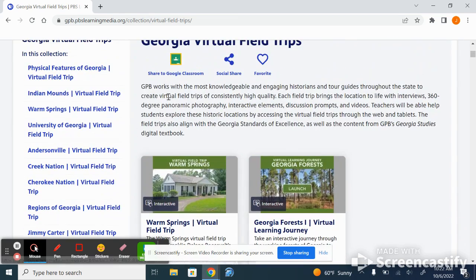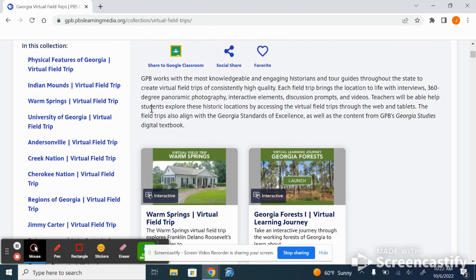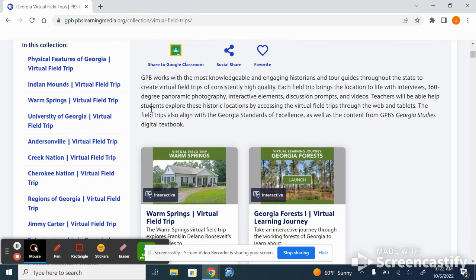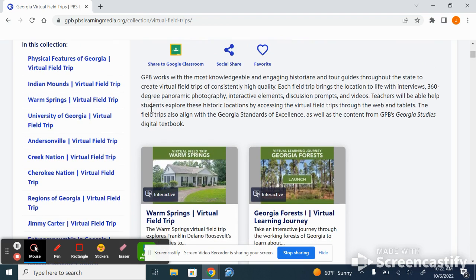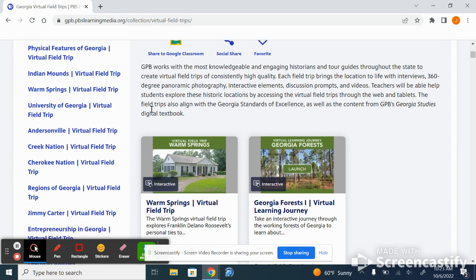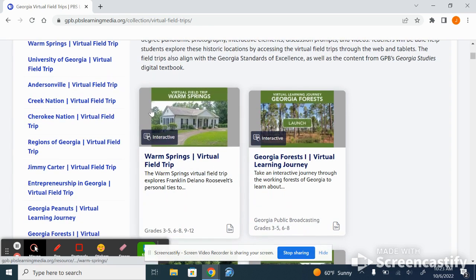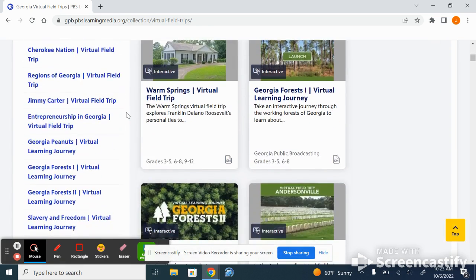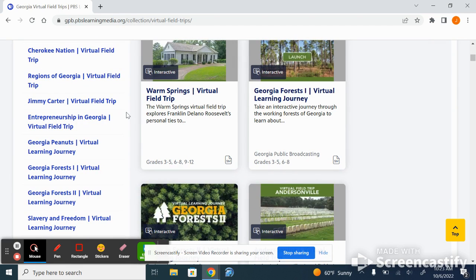But as you can see, with Georgia Virtual Field Trips, we've got a lot of options here, and you can see them over on the left-hand side, all the features in this collection. You'll see a lot of things that are related to social studies, but a lot of these can be used in conjunction with ELA. CTAE has a lot of opportunities here with some forestry virtual field trips as well as entrepreneurship, math and science. We can find a way to work some in for you as well.